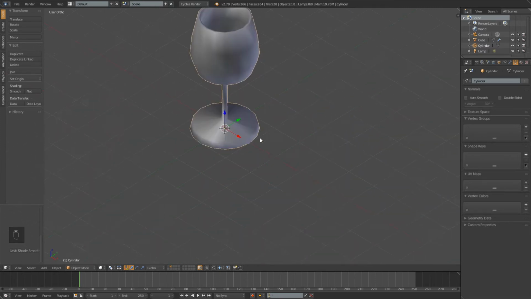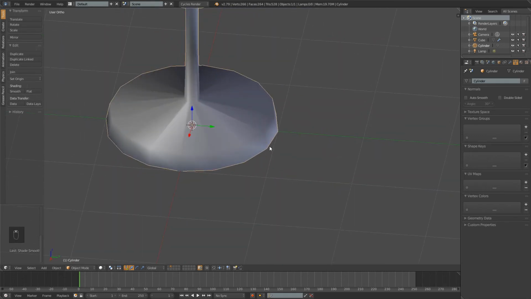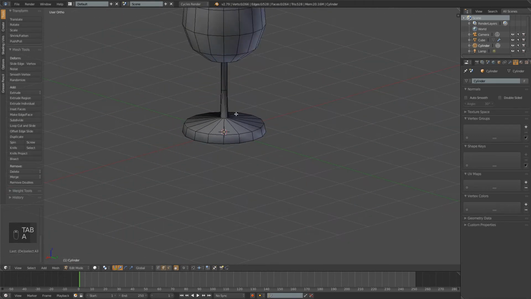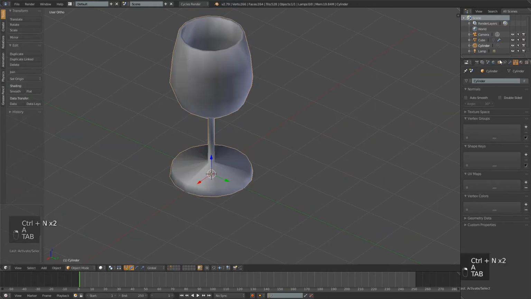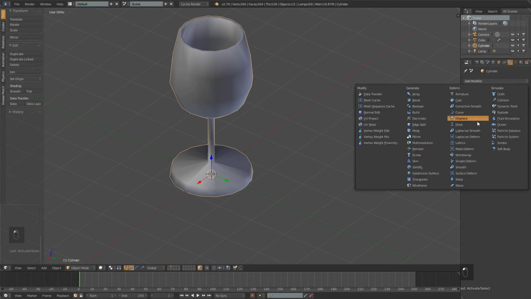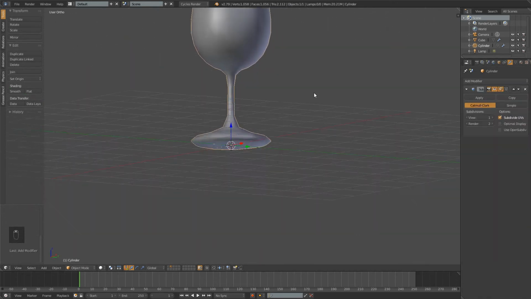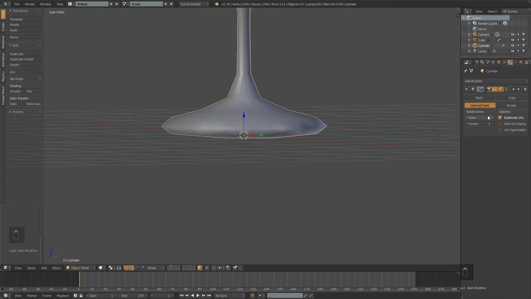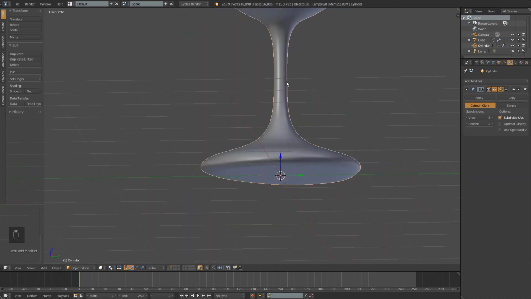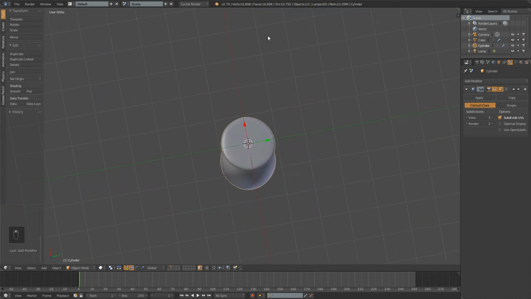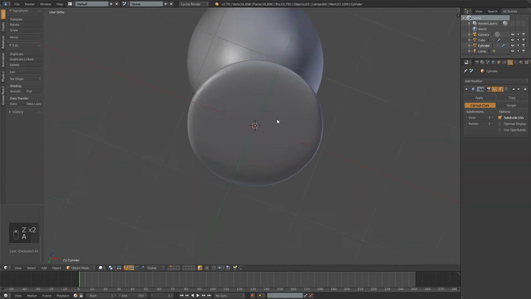Now this one's gone a little bit weird. I will just see if we can fix that. No, that's not fixing it. We'll just see what happens when we add the subdivision surface modifier. Now that doesn't look too bad, but it does look a little bit wonky. Let's see. Oh, that's probably because of the faces on the bottom of it.